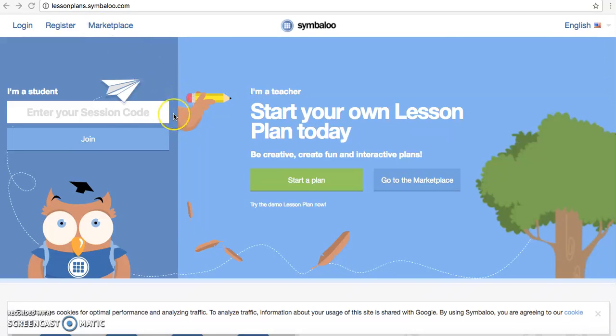So on this home screen on the left hand side you'll see the I am a student section and it says enter your session code. This is where you can have your students enter a session code that you have assigned. They'll click on join, and once you do that it'll pull up a screen where they can enter their names, and you are, as the teacher, going to be able to track their progress on the assignment that you've given them.